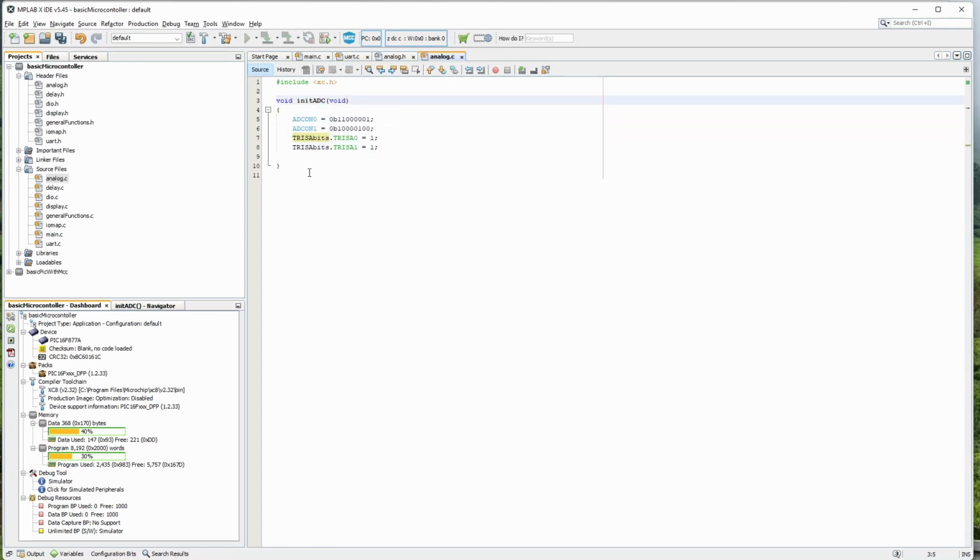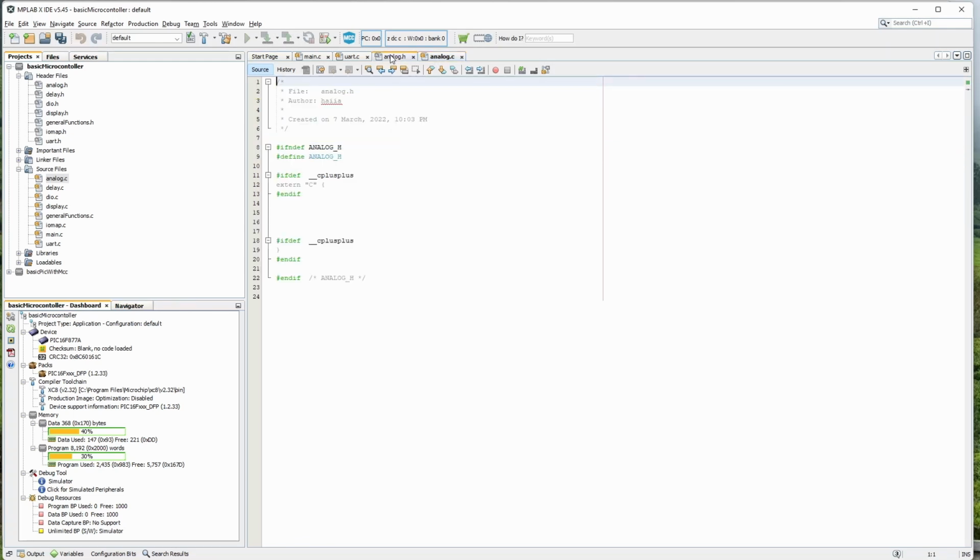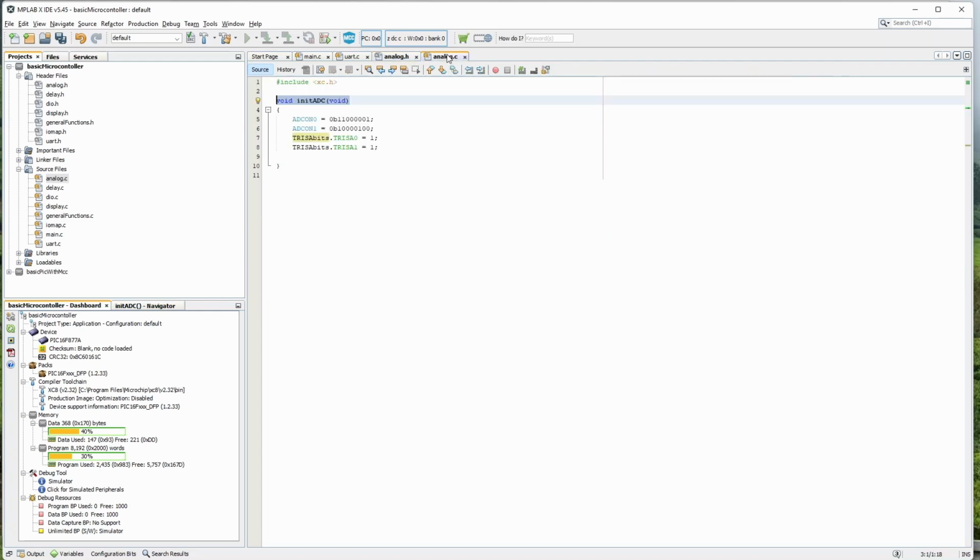So now let me prototype in analog.h. The next thing I have to do here is write a function to get the ADC value. Let me return the ADC value. I will not use any pointers here. Unsigned, I cannot use char because the result is a 10-bit value. Unsigned integer get ADC value. You have to pass which channel you want.